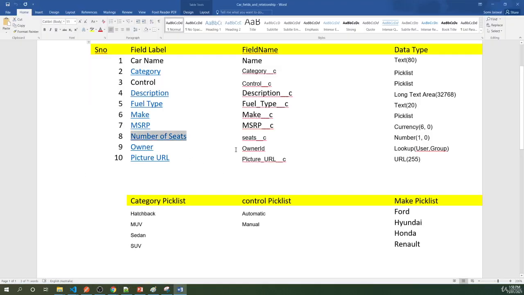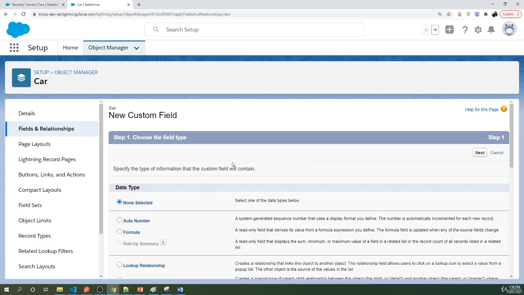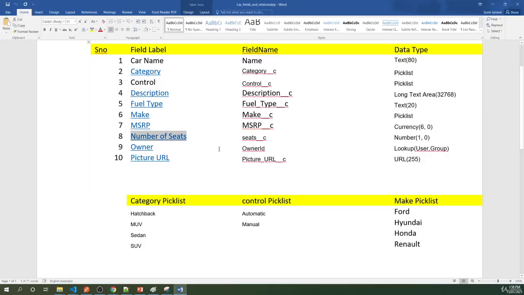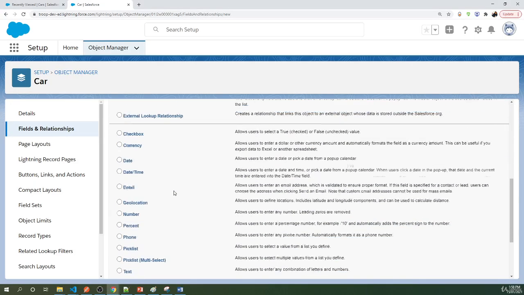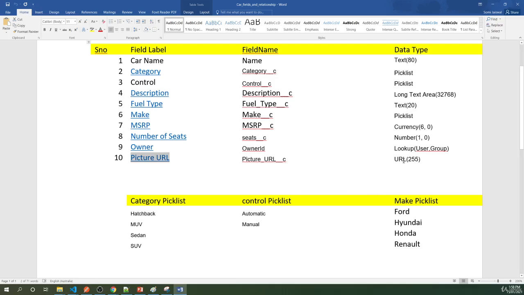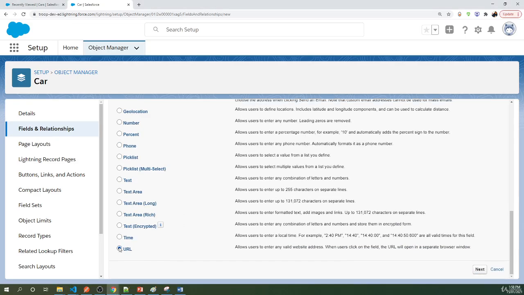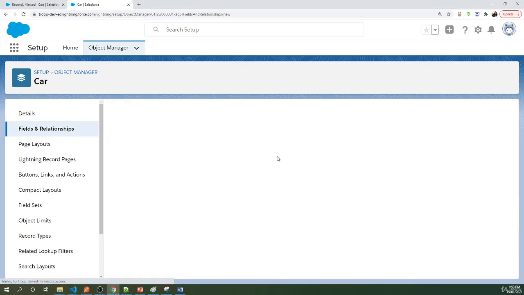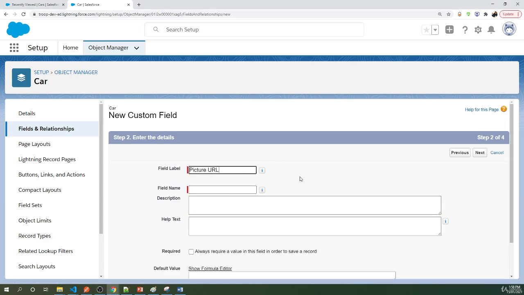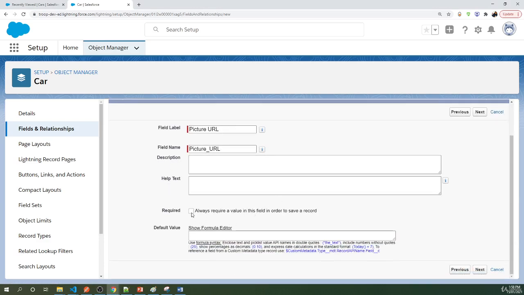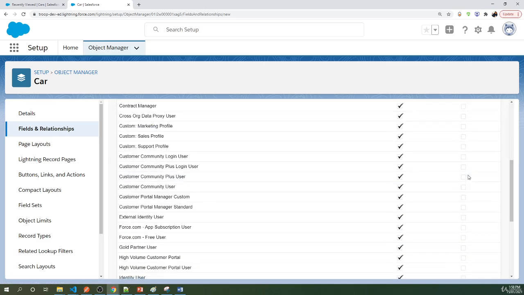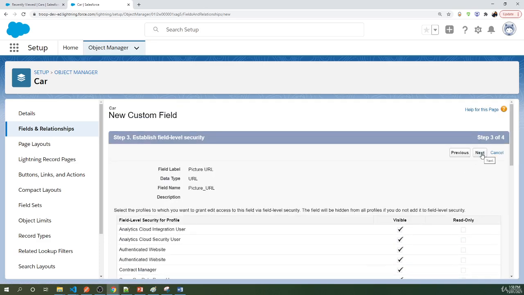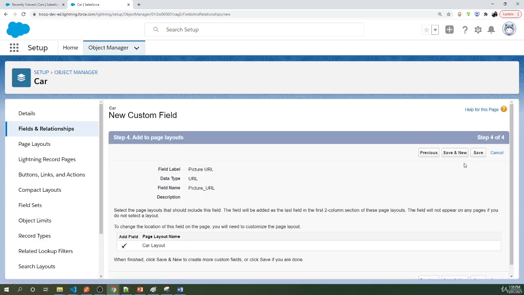And let's go back. Owner is already created here in our field by default while we're creating the object, so we don't need to create the owner. Then we need the picture URL where we'll place our image, so it should be a URL field. So just go to the bottom, you'll see a field URL, and I'll give the field name picture URL, and it is also required. Let's hit next, and let's hit next and hit save.